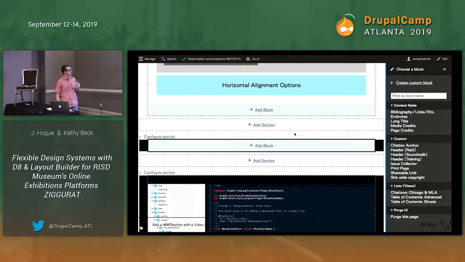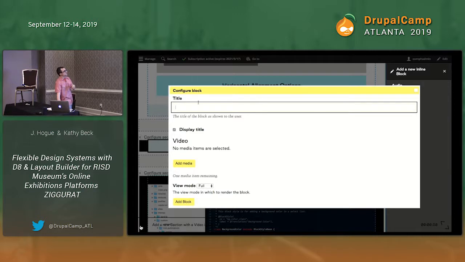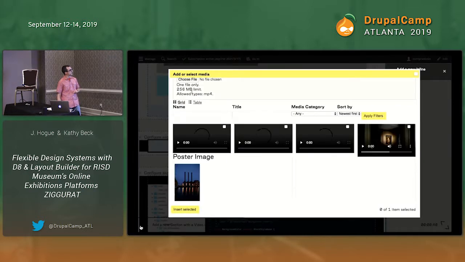But what we're going to do now is click on Custom Block. And here's our list of blocks that are available to the project. Again, fairly simple. We've got a hero, a basic block, an image, a video, audio. Pretty typical, but each one of these things is fairly powerful. So I'm going to choose a video. I get that modal experience. I'm going to add my title. And we're using the media library, so I'll go into the library. I'll upload a new video here.